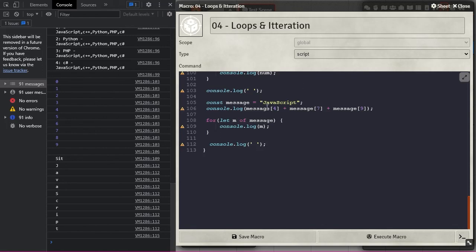Now we can't actually change a value. We couldn't say message 4 equals something else, because a string is immutable. It can't be mutated. I think that's all I wanted to cover in this.